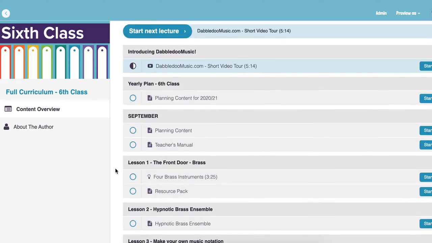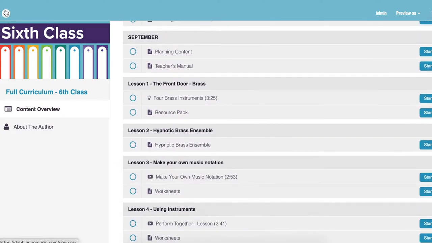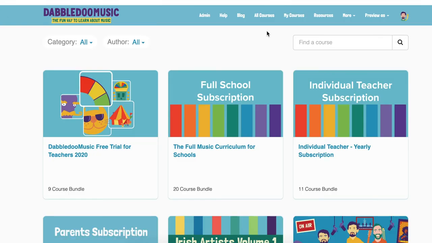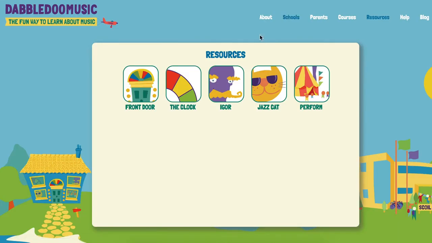So a lot of this is, as I said, based on a lot of the listening content we have, but a lot of the performing and composing content that we have uses a system of music notation that was developed specifically for working with primary schools and also for working with teachers who perhaps weren't that experienced in teaching music. And this is in the resource section, and this is what we'll be looking at.